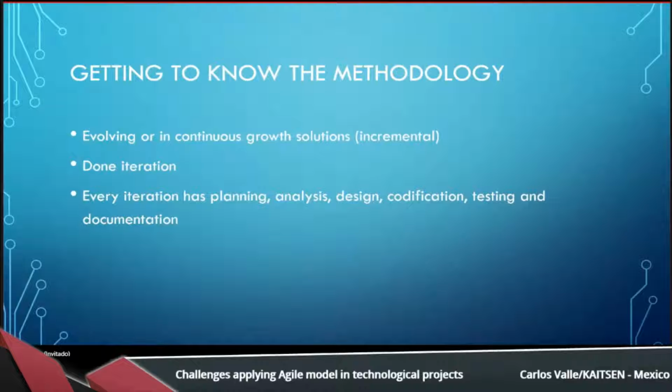Every iteration has 6 phases: planning, analysis, design, codification, testing, and documentation. Normally, it is thought that Agile projects are undisciplined because there's not that much documentation as in waterfall. Normally in this methodology it is face-to-face. Imagine you're coding and you have versions, you have all these betas. Imagine if we had to document everything, we'd be losing valuable time for the product. So in this face-to-face, we are all in touch with the product. We can all have a hand in the product and make it better.